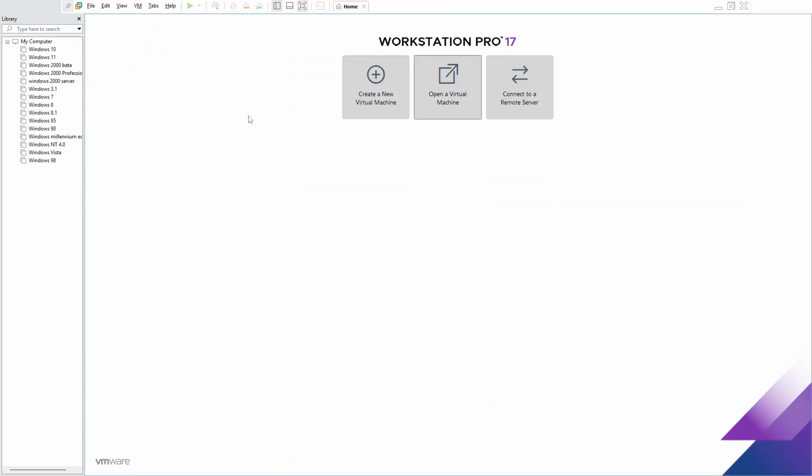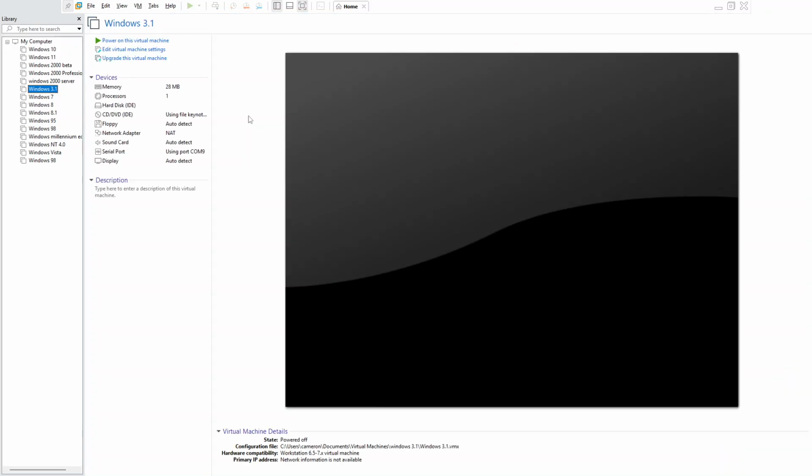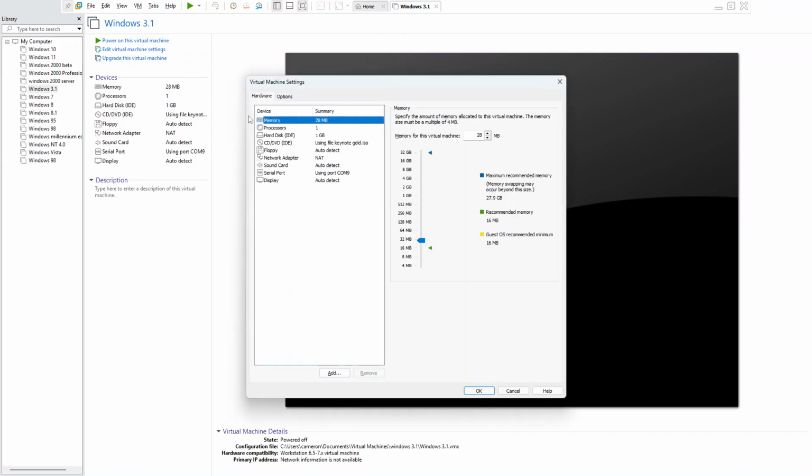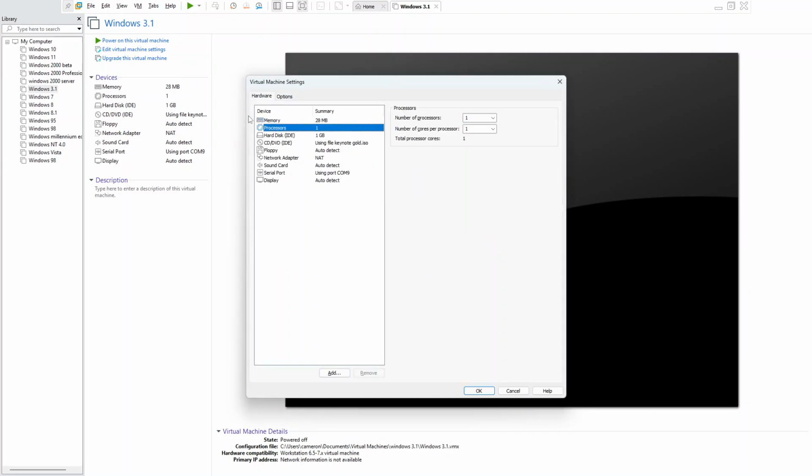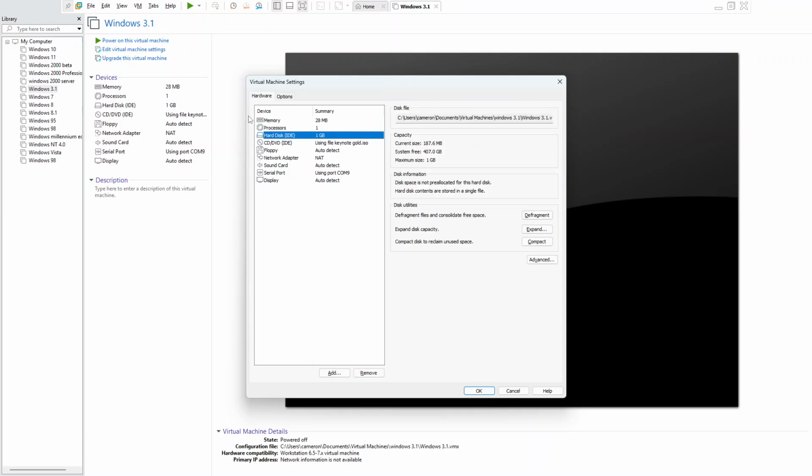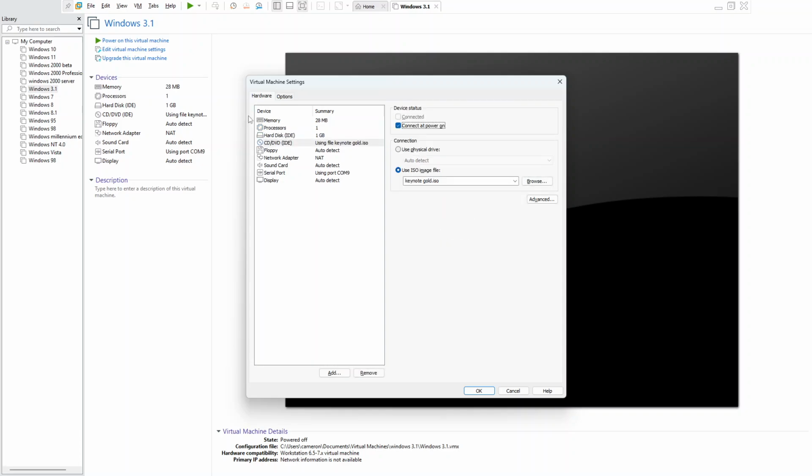Open the property page and edit the virtual machine settings for Windows 3.1. Let's change this. I'm going to just set it as a hard drive just because we can. Maybe that might make a difference. Hard disk, CD device status and grouping.